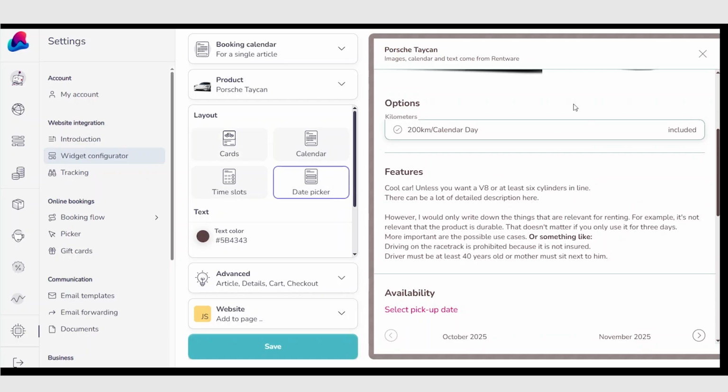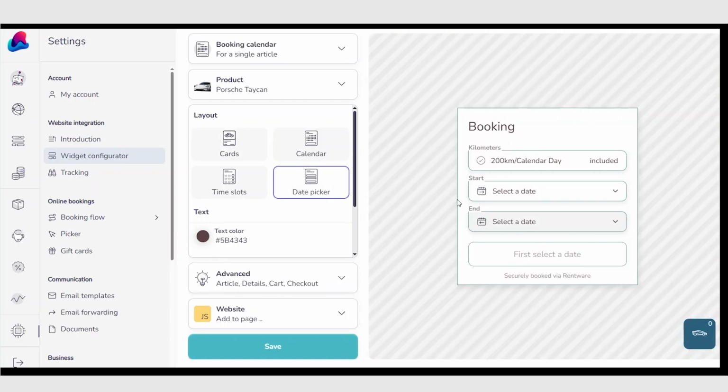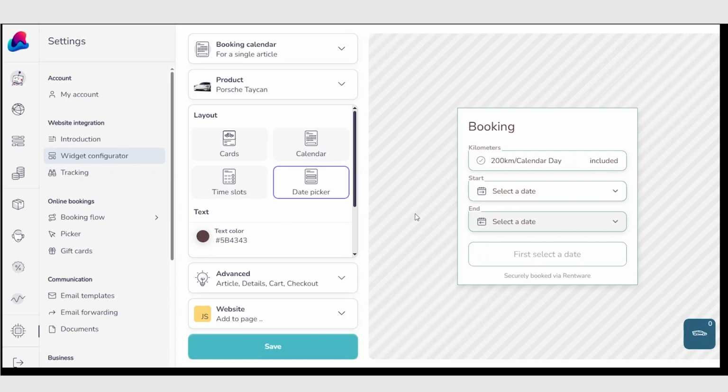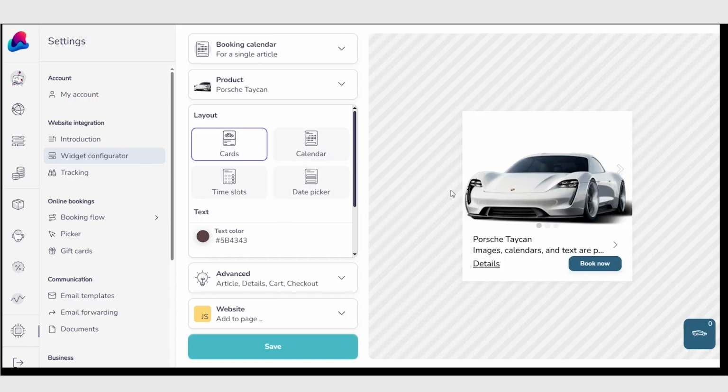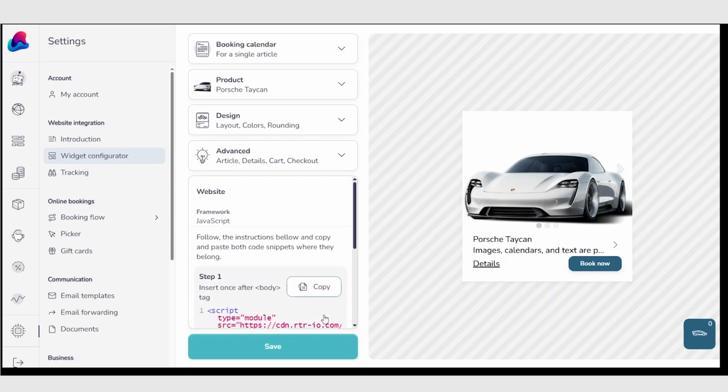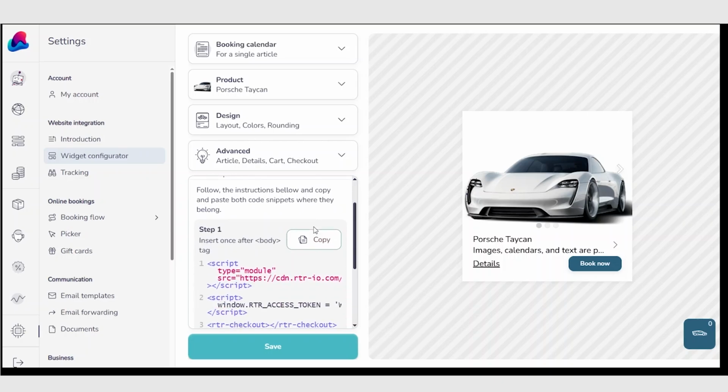So here's the date picker. We have different kind of widget types to choose from. So for now, I'm going to go for the cards view for the detailed description. And to implement the widget into the website, we need these code parts.